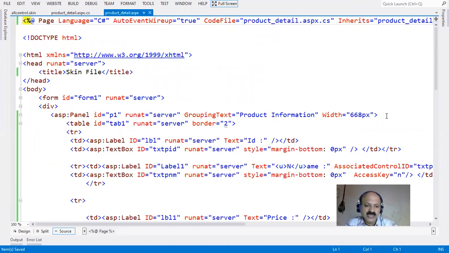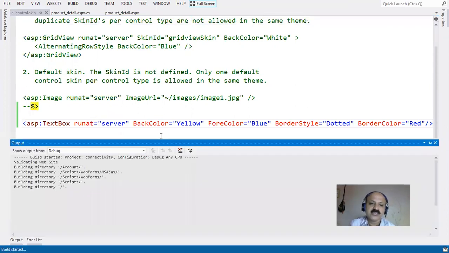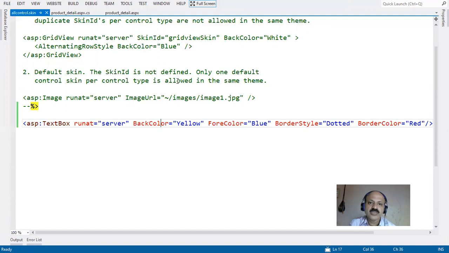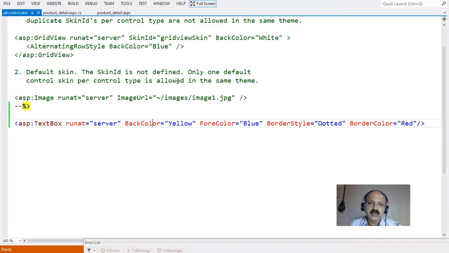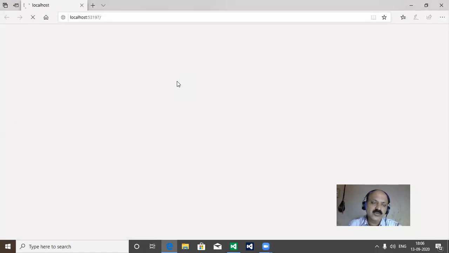So all our text boxes get that formatting. If there is any spelling mistake here, then it is not applied and gives an error. So let us check whether it is perfect or any error is there. That is the first point, the default skin file, whose name is default. All text boxes apply the default: background color, foreground color, border color, and border style.